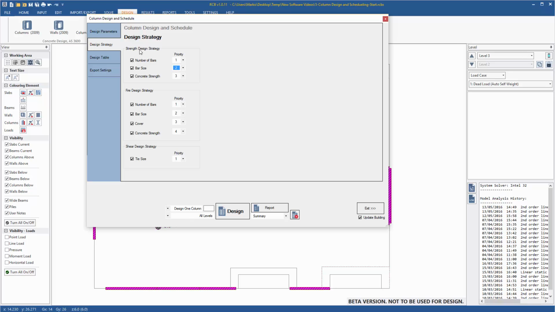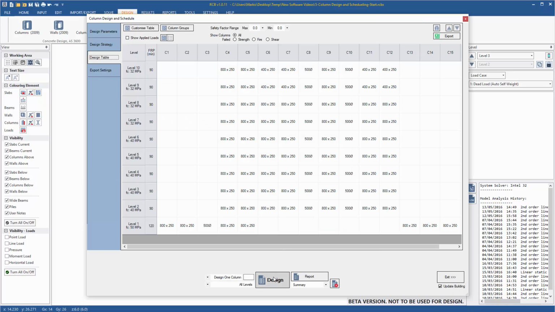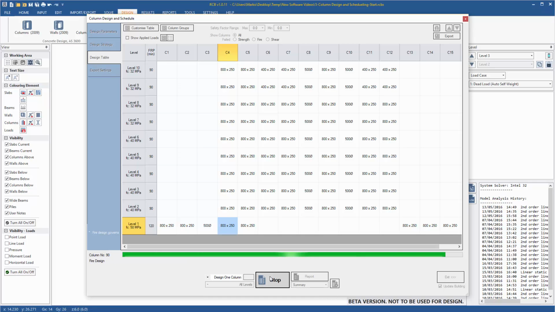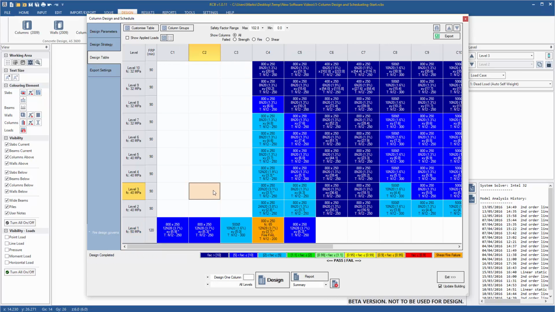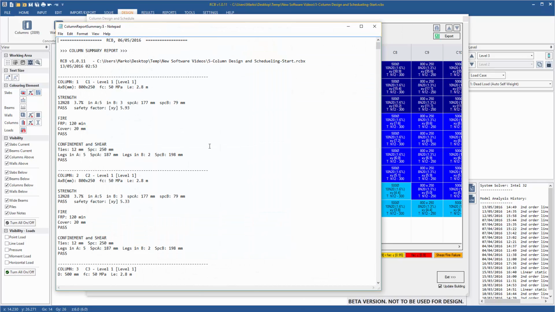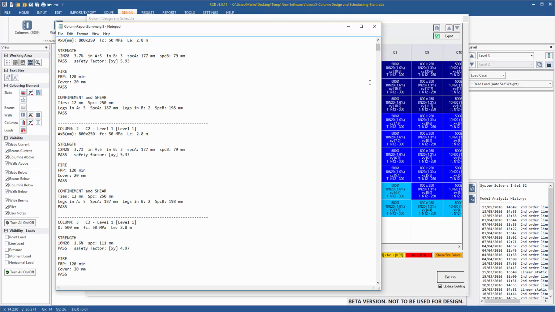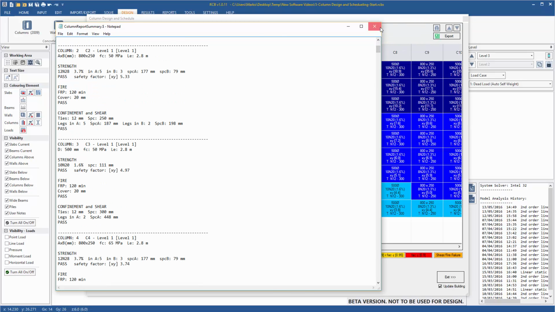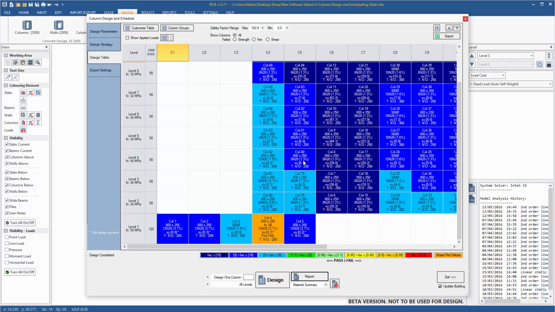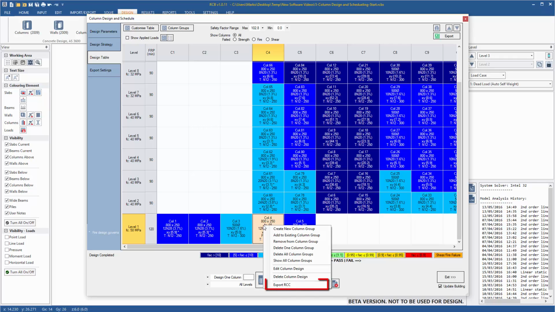Returning to the design table, a design is performed based on the input design parameters and design strategy. Results are displayed in a color scale for clarity. A summary report can be viewed for all columns, and a detailed report for an individual column can also be viewed. This will show all iterations of the design, so we have full transparency. Columns can be exported to RCC to look at an individual column.